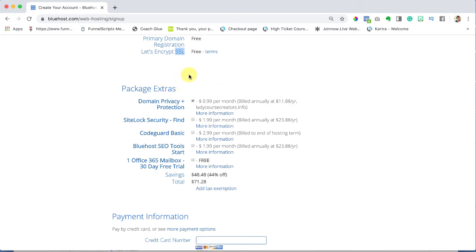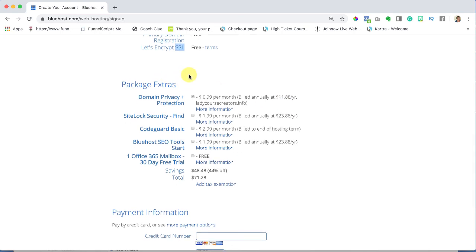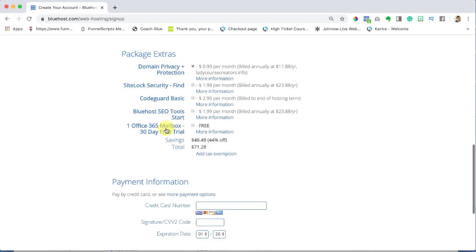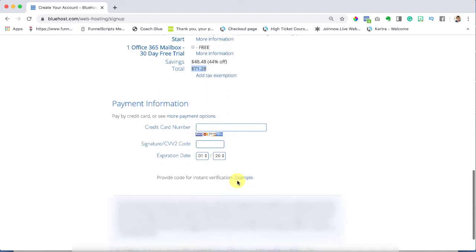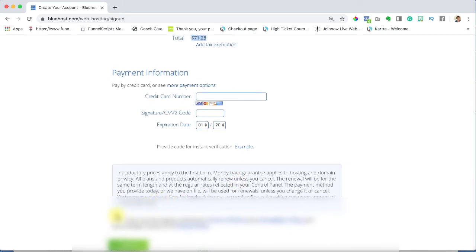We've got our domain, our hosting, our free SSL, and our domain privacy protection, all for a grand total of $71.28. You're going to fill out your credit card information and click the I have read.